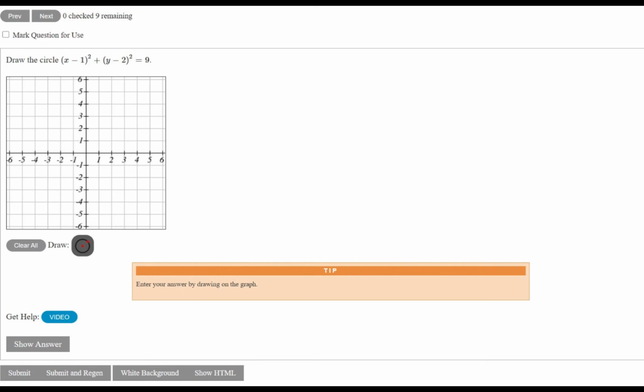Draw the circle (x − 1)² + (y − 2)² = 9. So in order to draw the equation of this circle, we need two important pieces of information because the drawing tool even depends on those. It's the center of the circle and some point that exists on the circle. From this form, which is called the center radius form of the circle, or the standard form of a circle, we can get the pieces of information that we need.